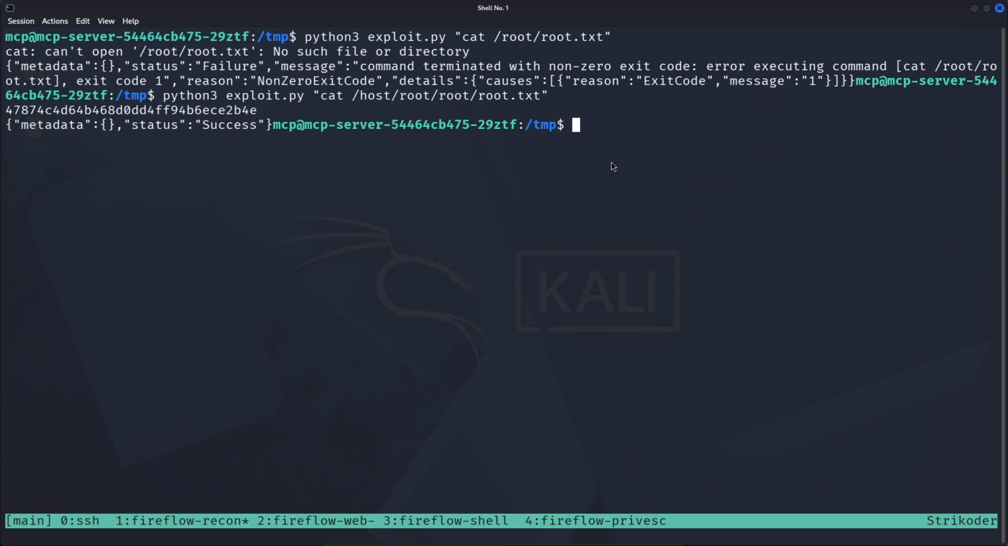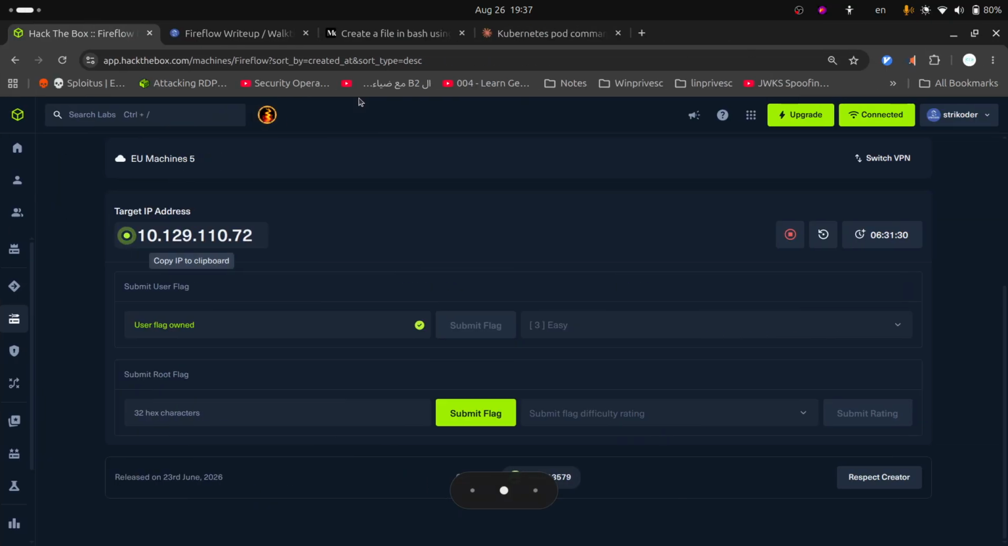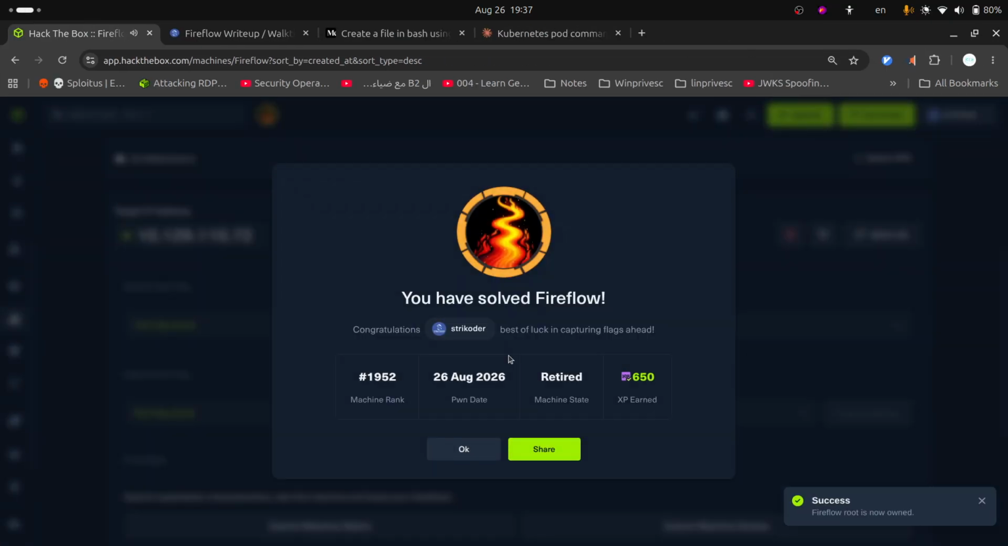So actually, I changed the payload and I still got errors. And after asking the AI, I discovered that I needed just to add the host root.txt. And that was it.